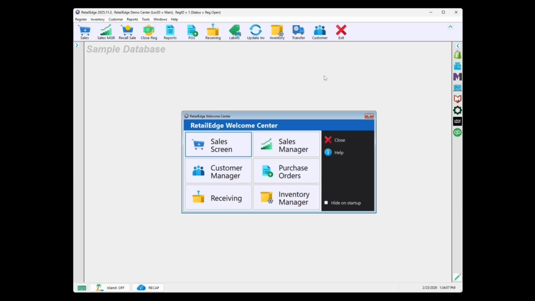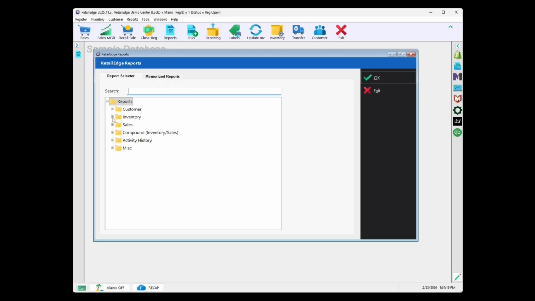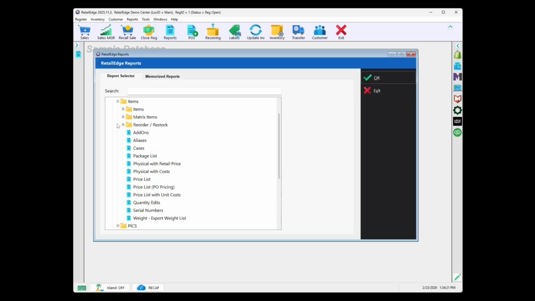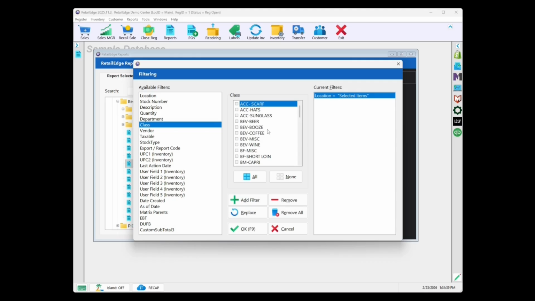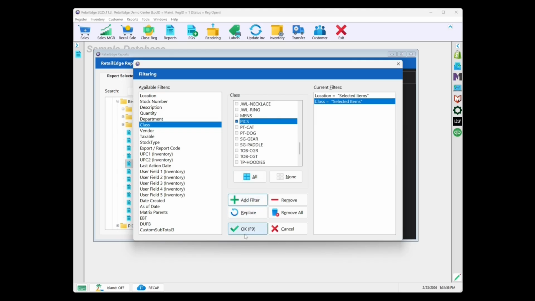Another question is, can I take an export of my inventory or a report and use that as the basis of a PICS file? Absolutely, you can. So I'm going to go to Reports, Inventory, Items, and in this case, I'm going to use the physical with retail price. I'm going to select my location. And for the sake of time, I created a PICS class for a select handful of items. And hit OK here.